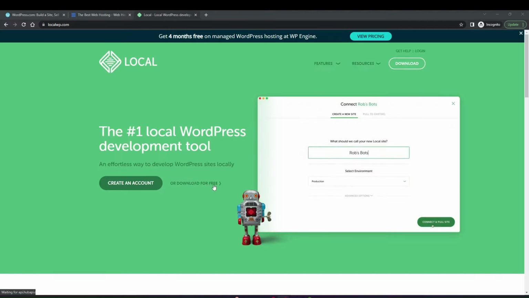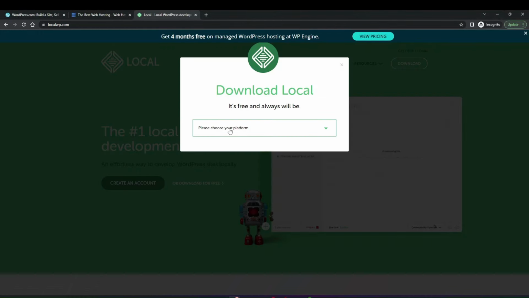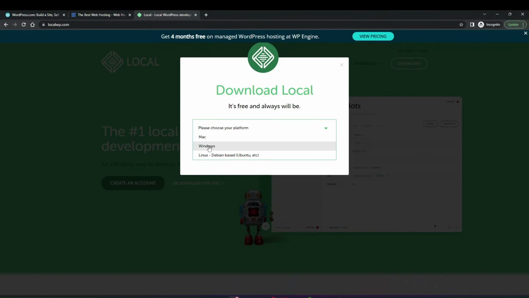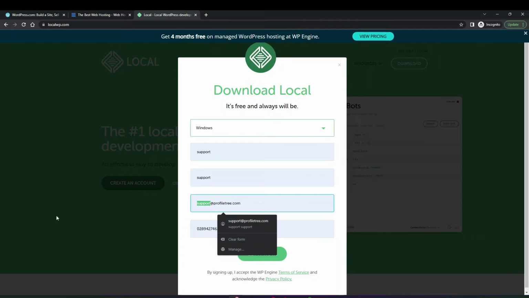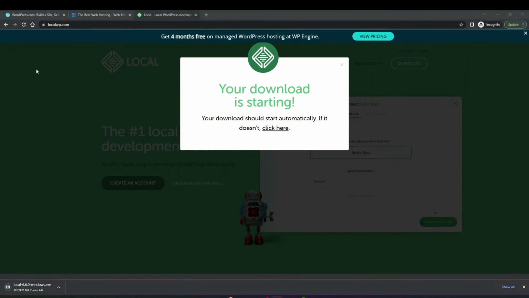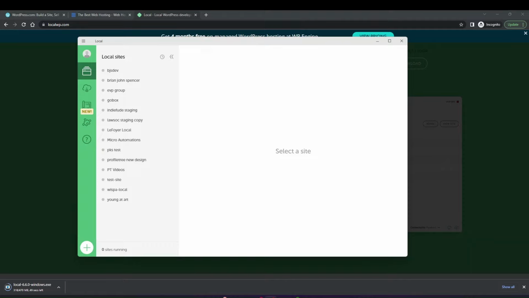You just go onto localwp.com and click on download for free and choose your platform, so whether you're Mac, Windows, or Linux, and just click Windows and type in your first name, last name, work email, things like that. Once you've submitted that information, it'll start downloading the package for you. Once the program has been downloaded, you'll see something like this come up. So it's essentially the Local by Flywheel dashboard. So you can see there's a few sites set up already, but essentially this will be blank for you, and you can start adding new sites from here.